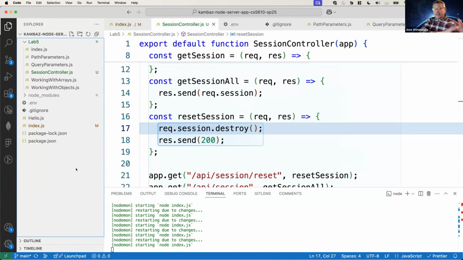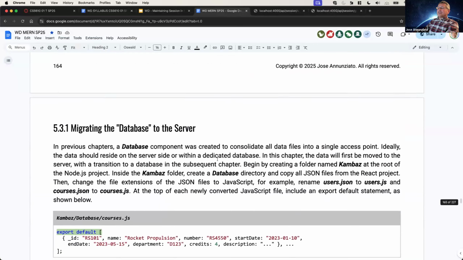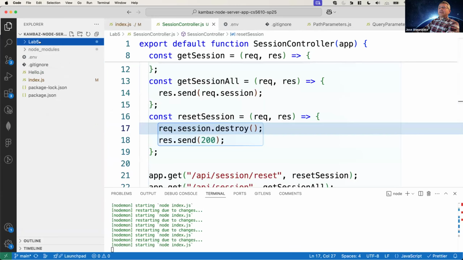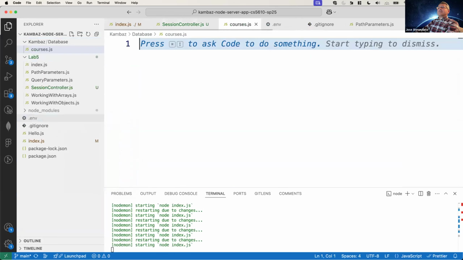that is no longer going to live on the React side, it's going to live on the server side. So the way we're going to do that is, just like we did for our React application, we're going to create a database on the server side. So in Kanbas, we're going to create a new folder here for the database on the server side, and in there, we're going to create courses.js.